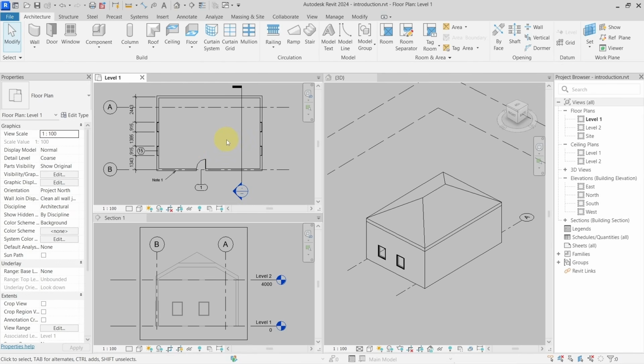Next, let's talk a little bit about the terminology in Revit, because a Revit project consists of elements. So let's now talk a little bit about those elements. So everything that is in the project is a Revit element.